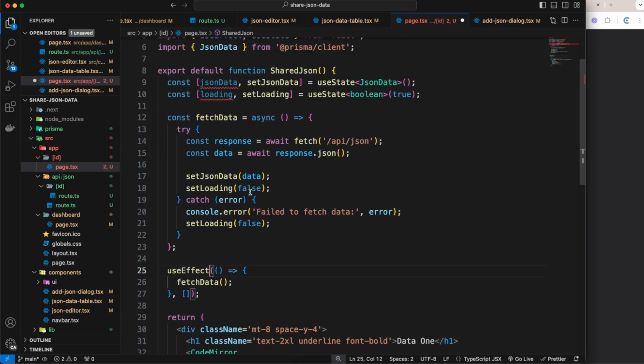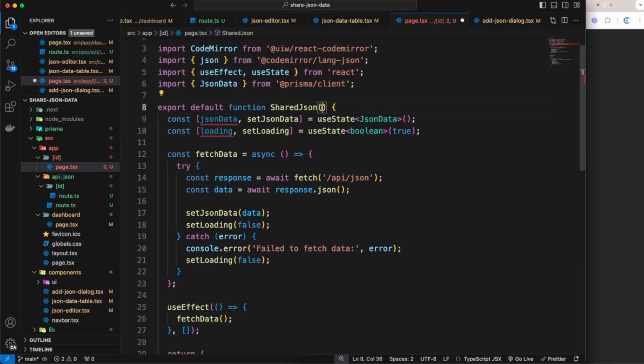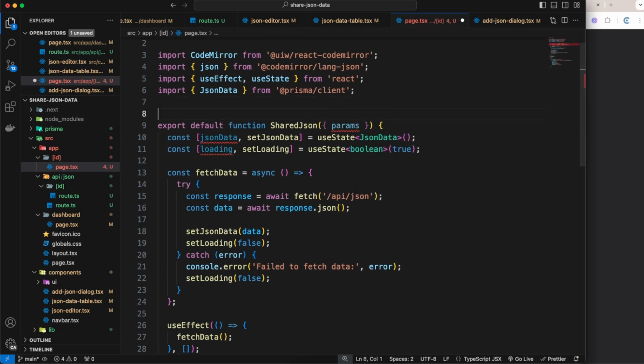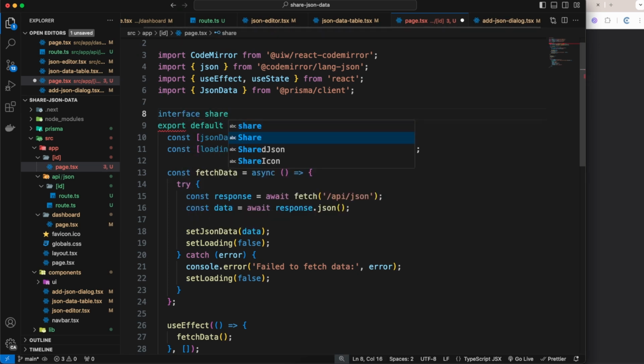And what else do we need to add? This ID basically, right? We need to grab the ID from the params. So I'm gonna say params. Let's create the interface on the top. So I'm gonna say interface ShareJsonProps.